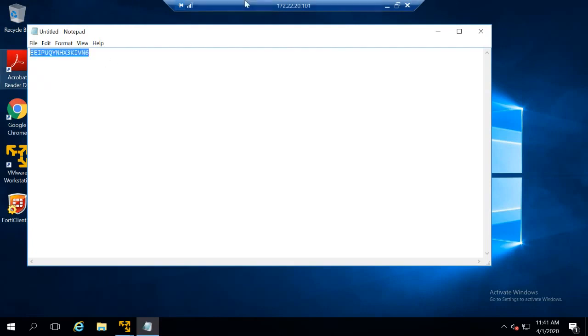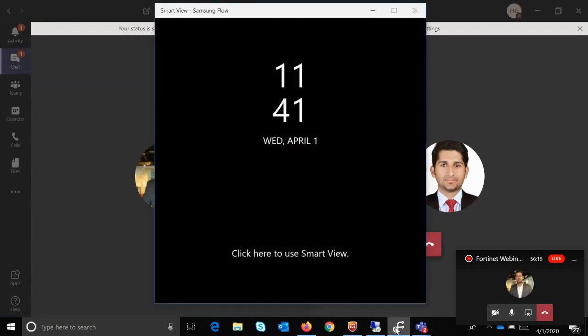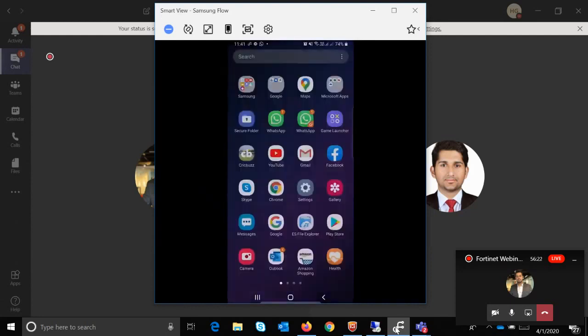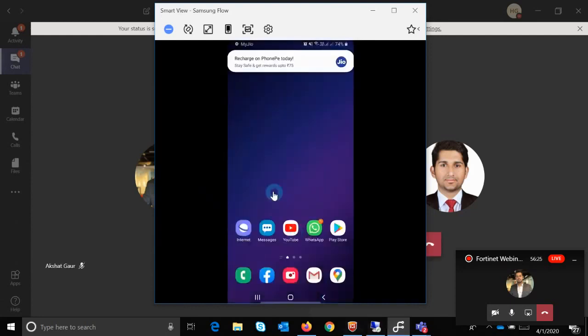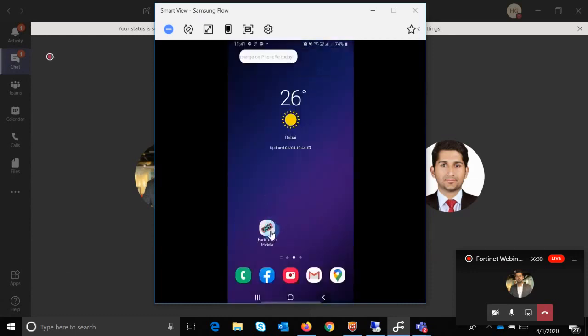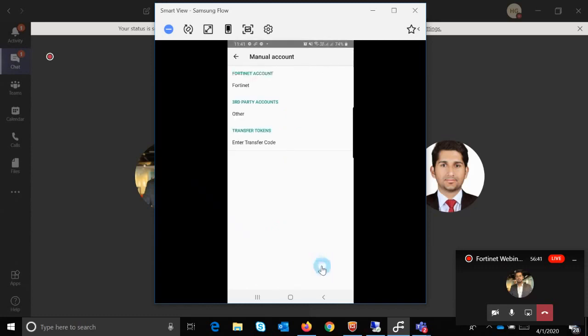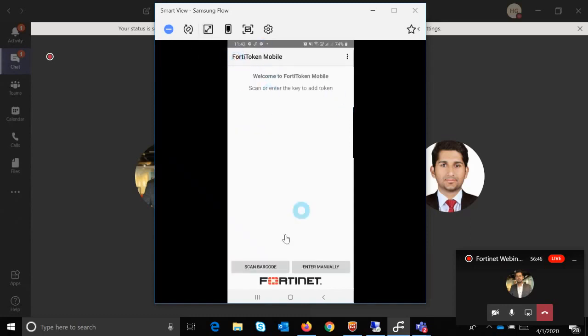So this is the token, and I'll go back to my PC. This is my laptop, and I have my mobile screen, which is displayed here. You can see that I have downloaded a FortiToken mobile app. I will just go here, and you can scan a barcode or you can enter manually. I want to enter the activation code manually. Nothing has been configured on the FortiToken mobile app as of now. So we'll say enter manually.